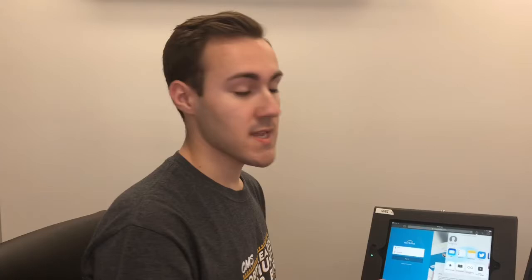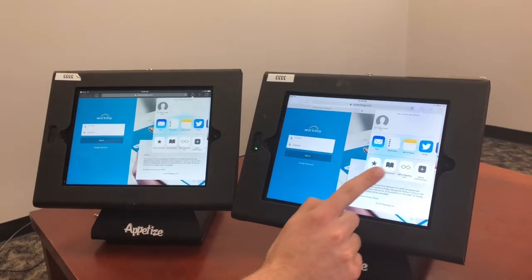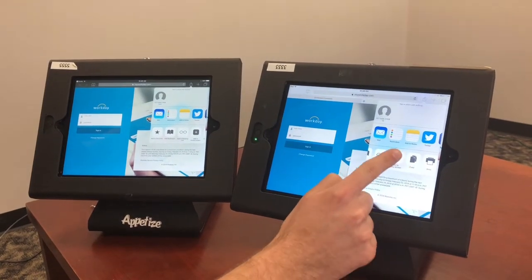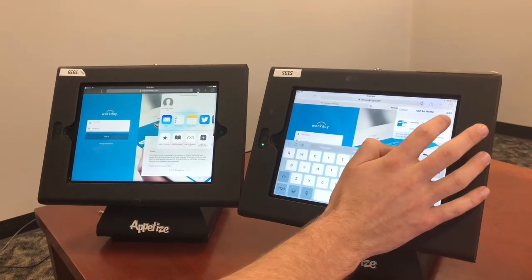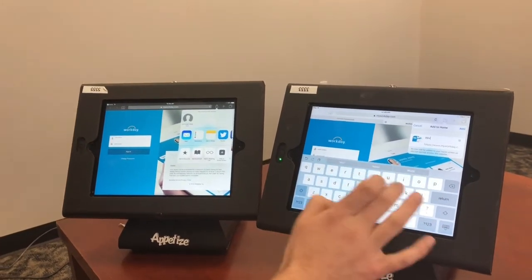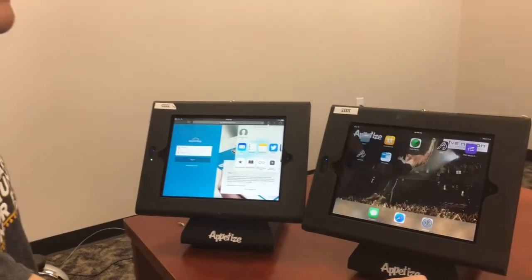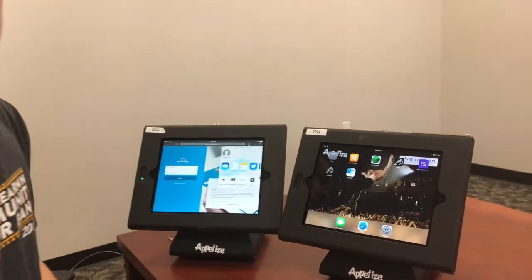Now, just for the convenience, we're going to click on this share box again, and you're going to see Add to Home Screen as one of the options down here. You're going to click on Add to Home Screen, and you can just name it Workday. All right, so we've added this. And now on the home screen of our iPad, we have a link to Workday.